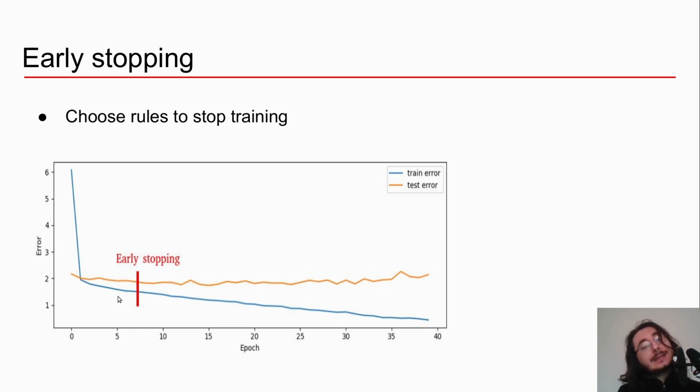In this case, as you can see, this is very handy because we are stopping training before we start overfitting, because after that the test error remains more or less stable, whereas the train error goes down, which is a typical signal indication of overfitting, right? So this is early stopping.